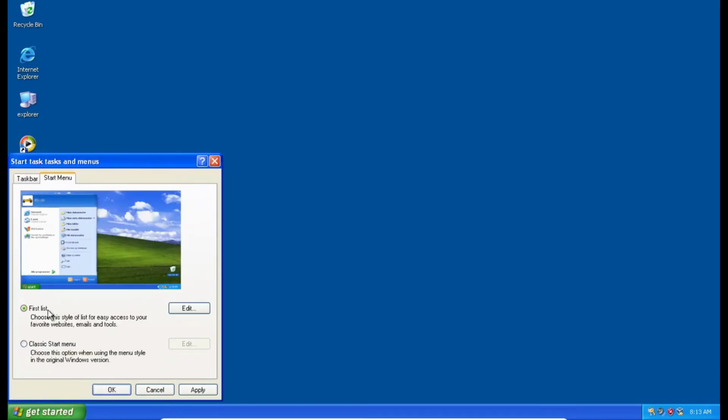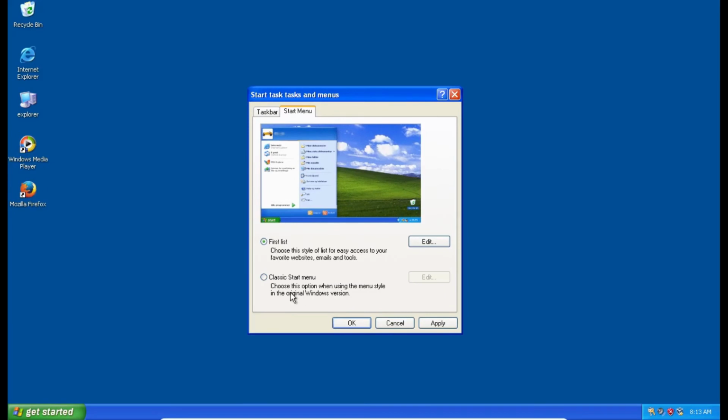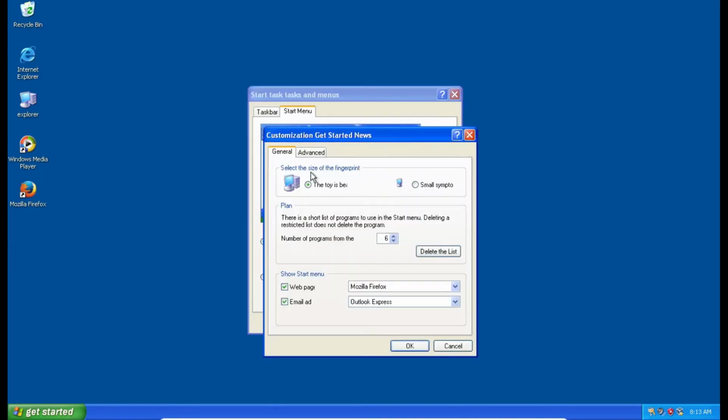For start menu, first list, change the style or list to easily access your favorite websites, emails, or tools. We also have a classic start menu, which that didn't change. I put it through Google Translate and it came out the same thing. So yeah, you can choose this option when using the menu style in the original Windows version. So let's edit the first list there. We have select the size of the fingerprint. We have the toy is, and then it's cut off, and we have small symptoms there.